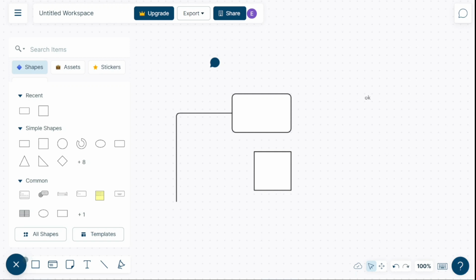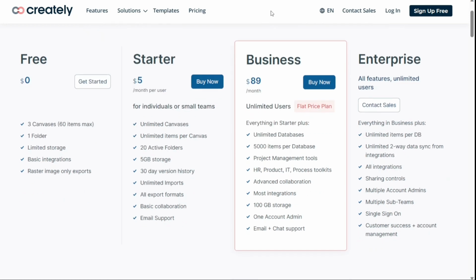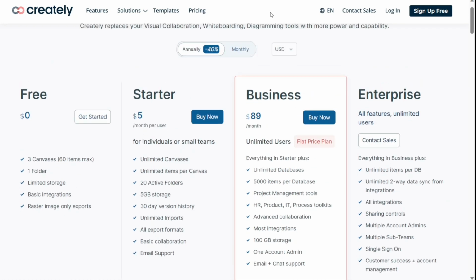Creately offers four different plans to meet the needs of its users. The first plan is the free plan, which is completely free of charge. This plan provides access to basic features and allows for a limited number of canvases to be created. The second plan is the starter plan, which costs $8 per month. This plan is for individuals and teams.